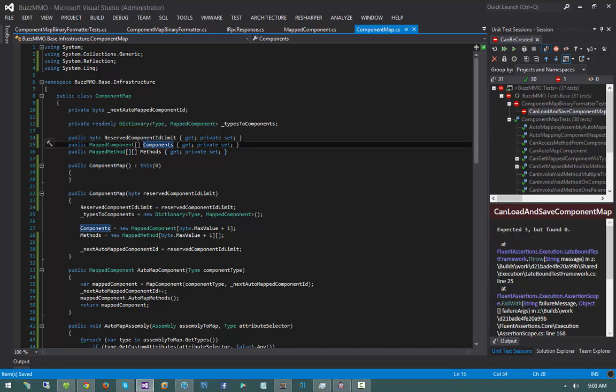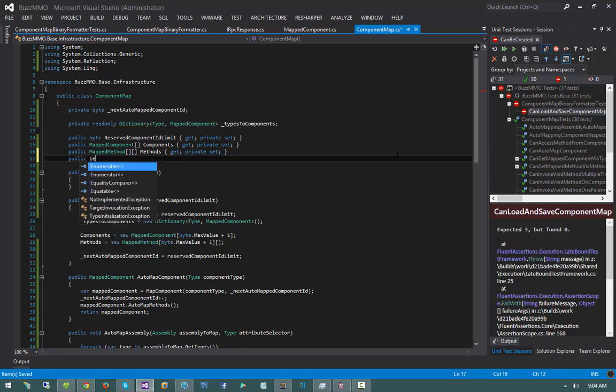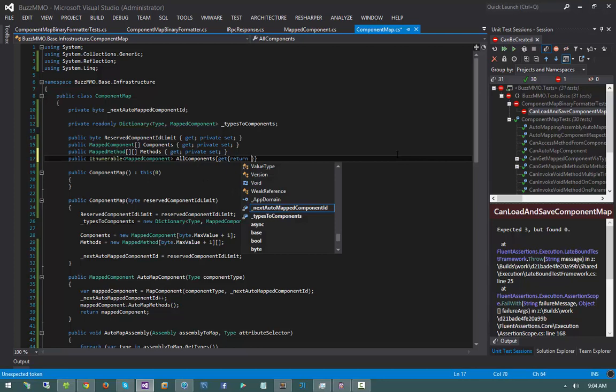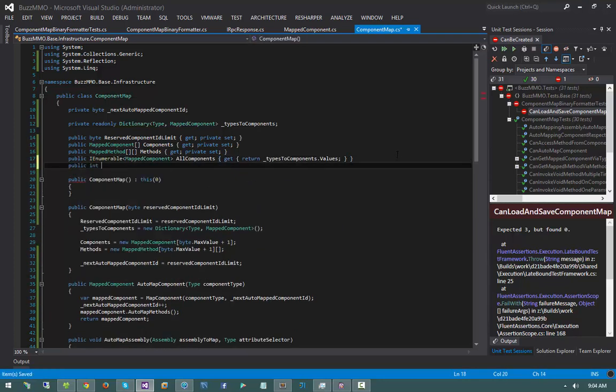I don't want to loop through this entire components array. That just seems a little ridiculous. I just want to give the ability to enumerate over all of the components that aren't null. And the easy way to do that is to just loop through this dictionary. So I'm going to say public IEnumerable of mapped component, and I'm going to call this property AllComponents. I'm going to say get return typesToComponents.Values. Then I'm going to say public int ComponentCount get return typesToComponents.Count.